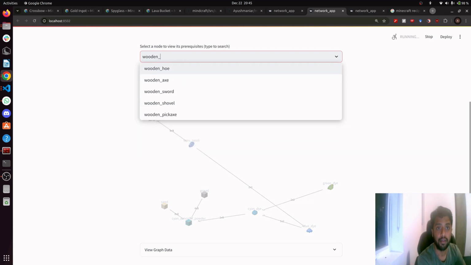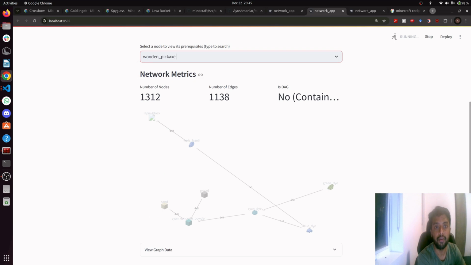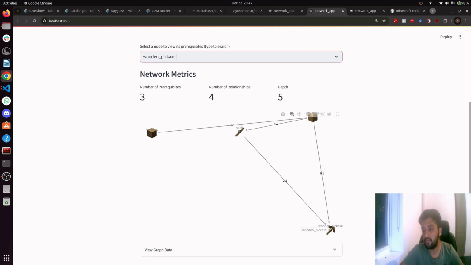So we can take wooden pickaxe for example, and we can see that for building the wooden pickaxe we need 3 oak planks, we need 2 sticks, and for building the sticks we in turn need 2 oak planks, and for building the oak planks we need 1 oak log. So that's how this entire project is structured.